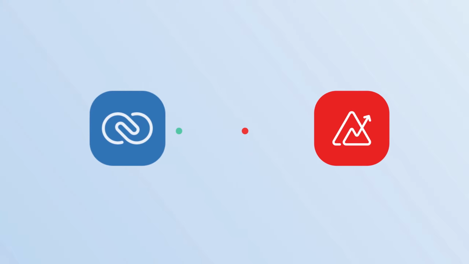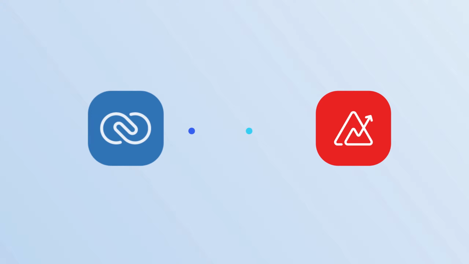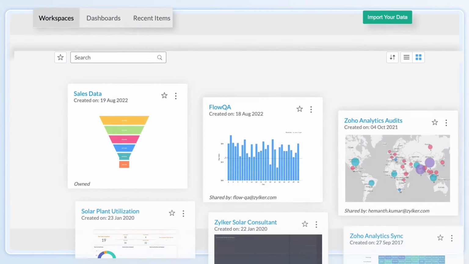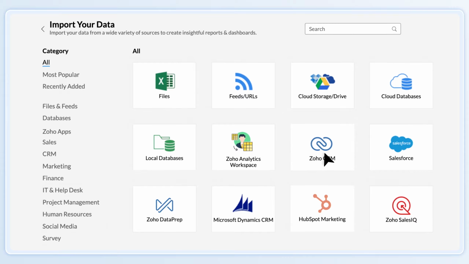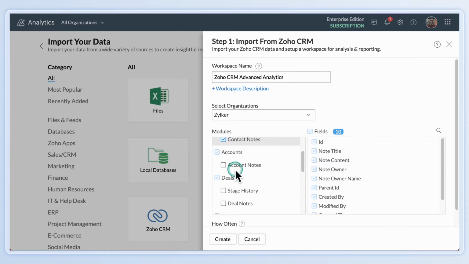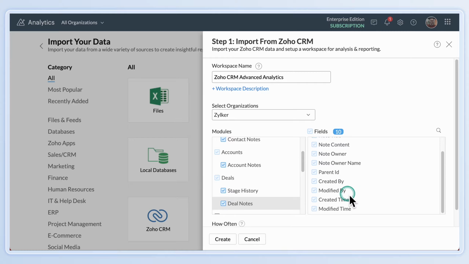Let's now see how to set up the Zoho CRM Advanced Analytics connector. Log into Zoho Analytics with the same Zoho CRM user credentials. Click Import Your Data button. Click Zoho CRM. The import wizard will open. Specify a unique name for your workspace. Select the modules and their corresponding fields that you wish to import into Zoho Analytics.